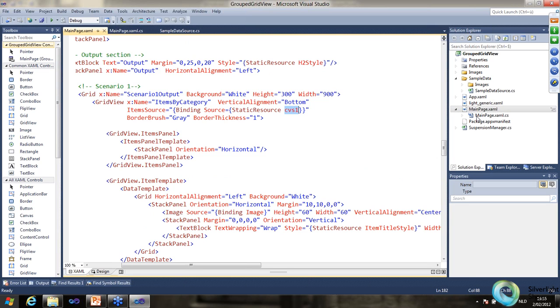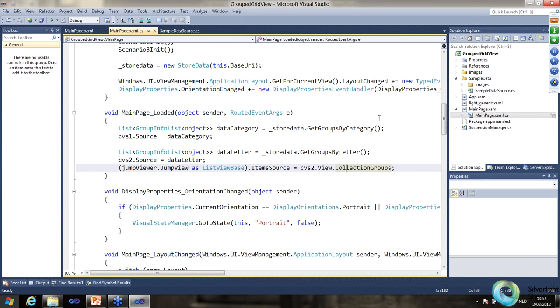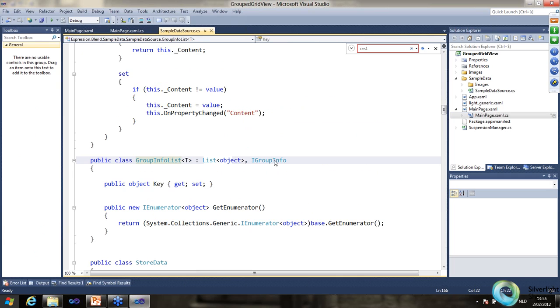Now, let me go to the code behind. There we go. So, as mentioned, we are binding to a list of lists. We are binding to a list of group info lists, which is actually a class that inherits from list but implements the iGroup info. The control supports that in the sense that it knows that it can bind to a list of lists, a list of groups. So what do we do here?